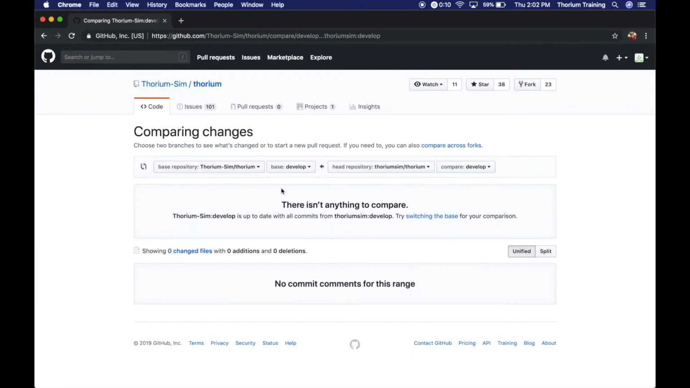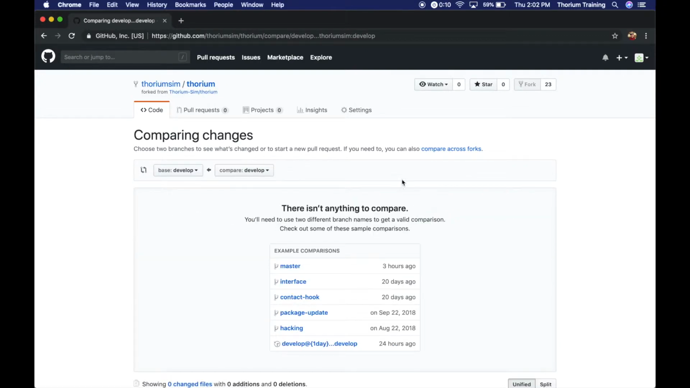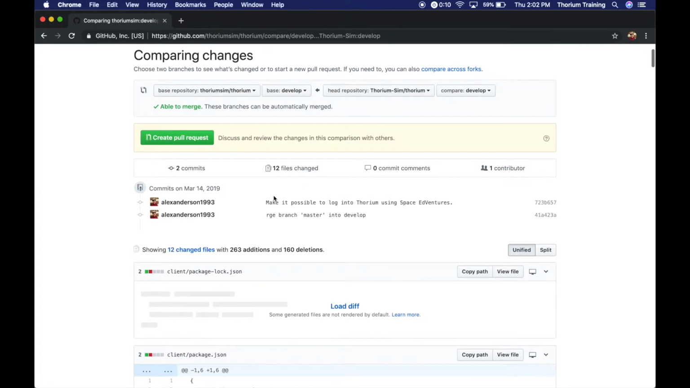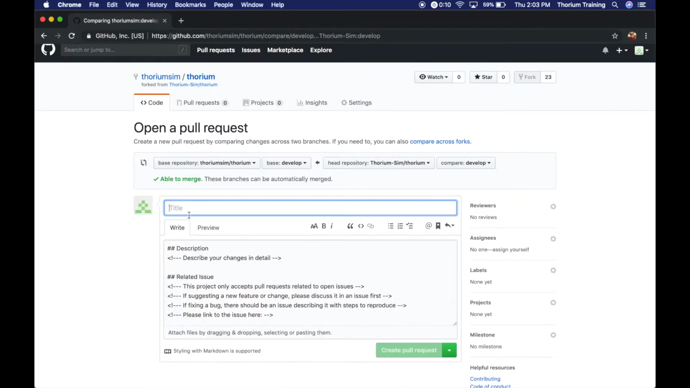Now we can see here that we are trying to do a pull request from Thorium sim with no dash, which is our fork, to Thorium-sim, which is the main repository. We want to do that opposite, so let's change this to be our repository. And then we have to compare across forks again, and then change this to be the main repository. And now we can see the changes that have happened, and we can create this pull request.